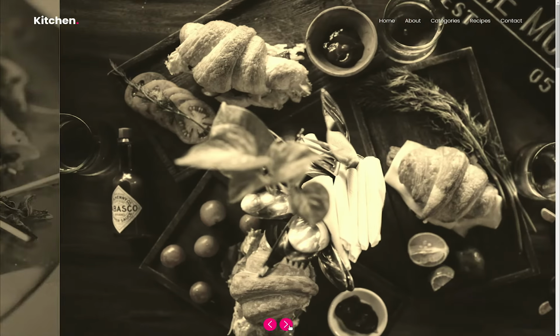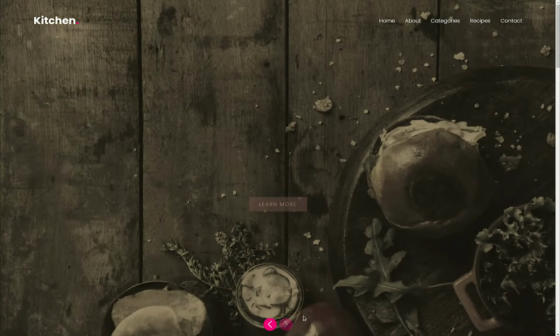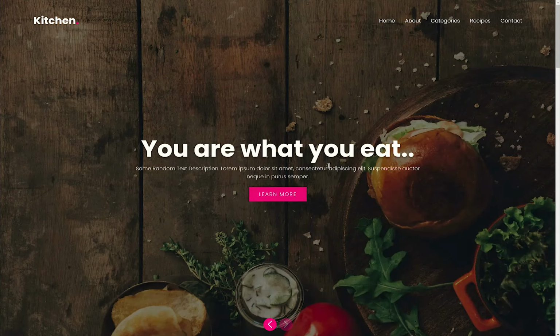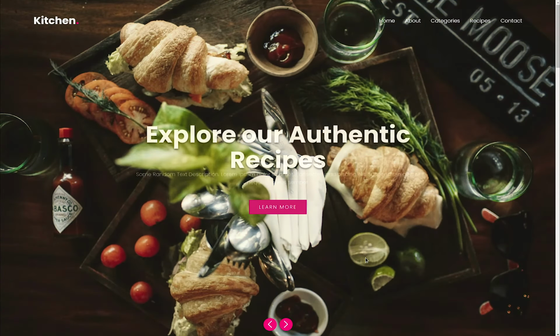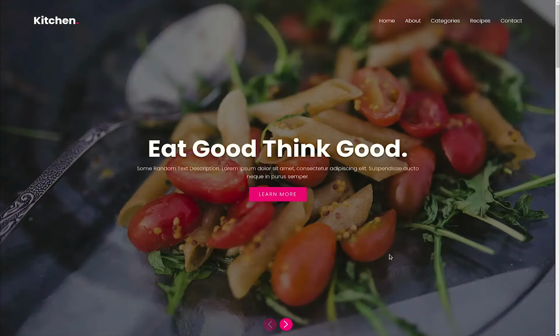So when I click on one of these navigation buttons, you will see that the slide changes, and you will also notice that the text slowly fades in from the top. You will also notice that you can use your mouse cursor to drag and navigate through the previous or the next slides of this image carousel.